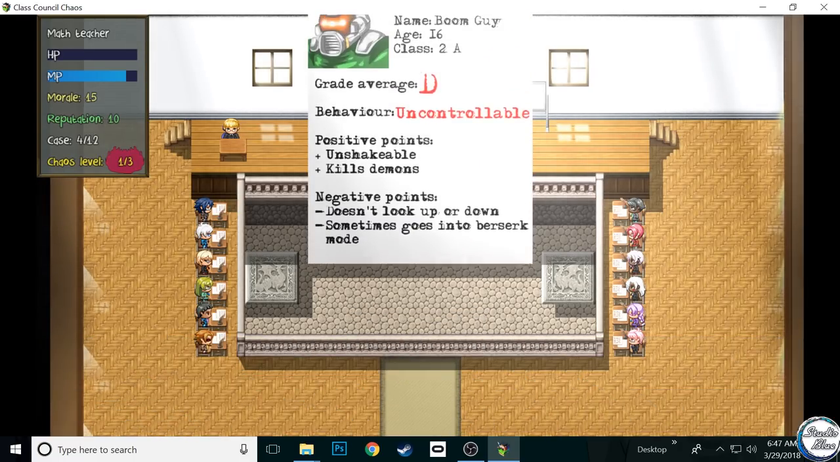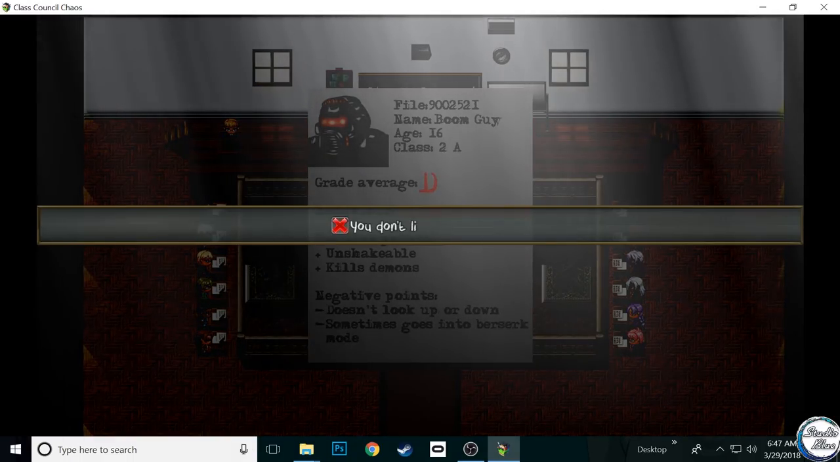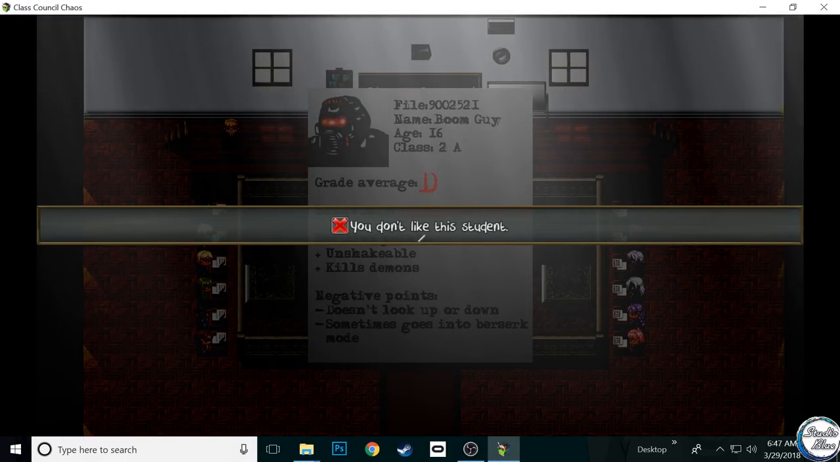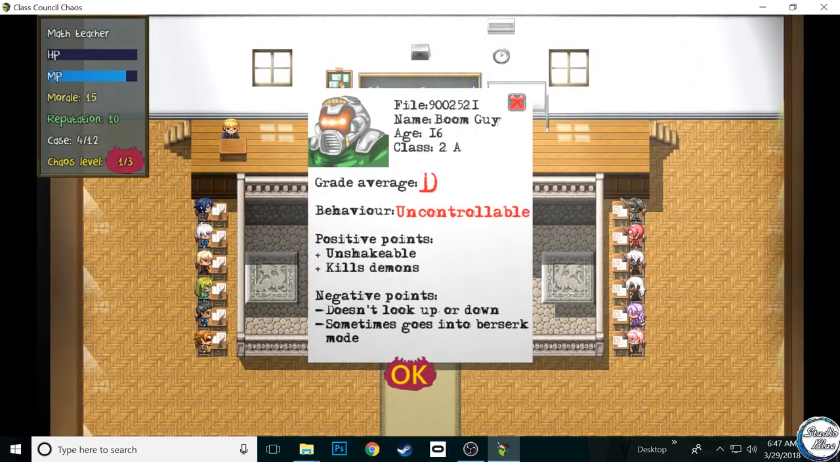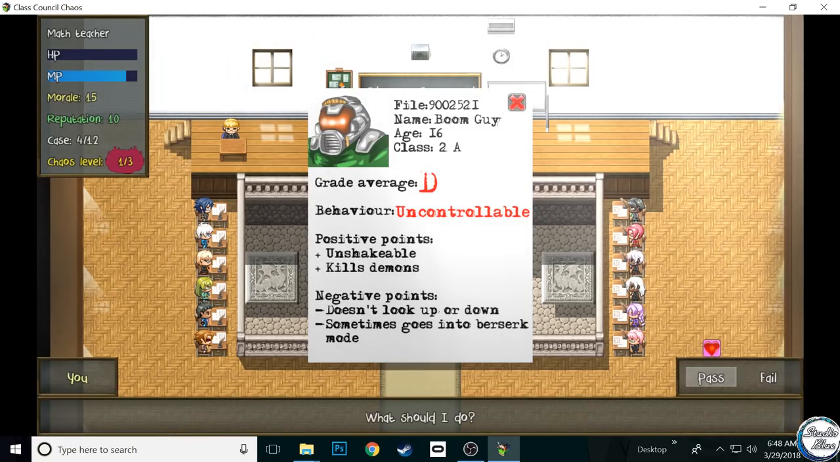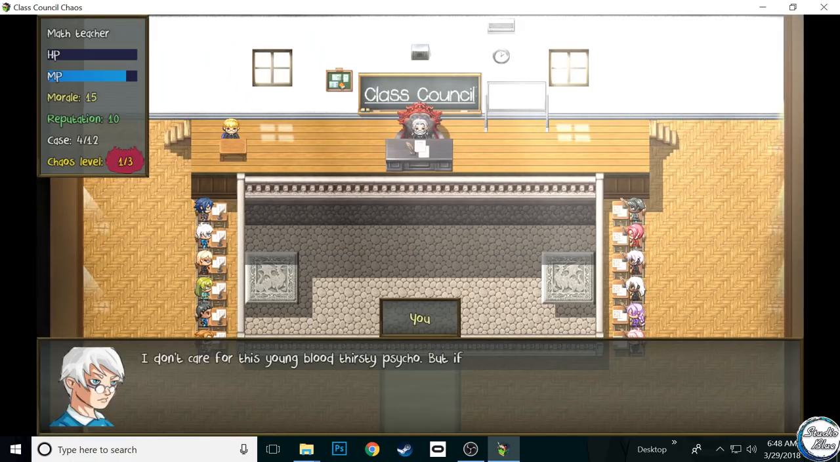Here's the file on those involved. The boom guy. Okay, we don't like this guy. Right. Okay. But we have like no HP and stuff. So we should go ahead and pass him. Yes. Yeah, let's do that. All right, here we go. Pass him.